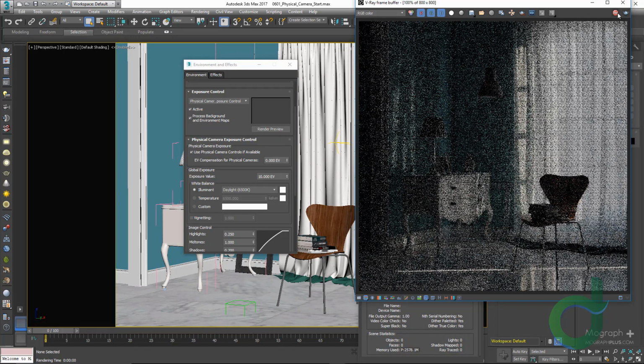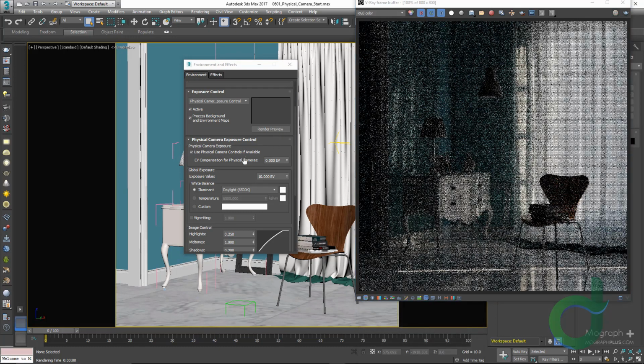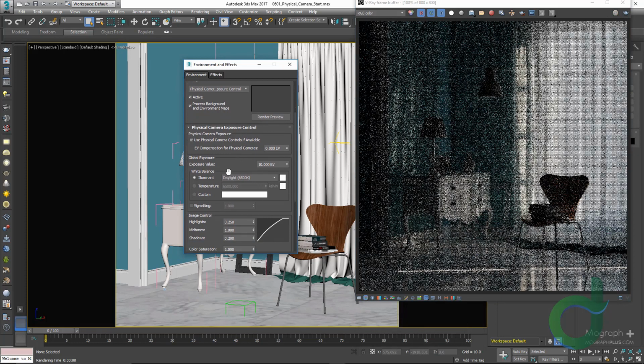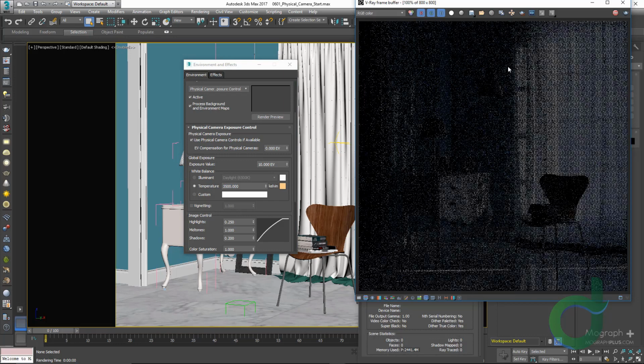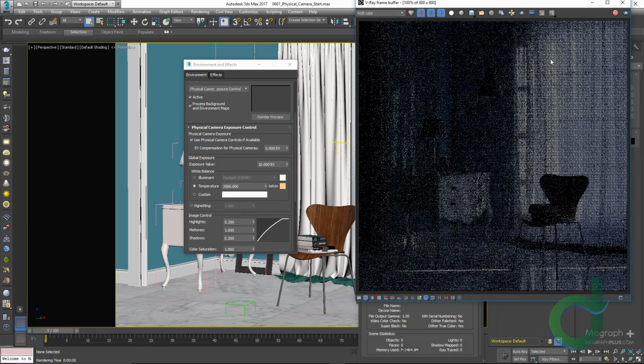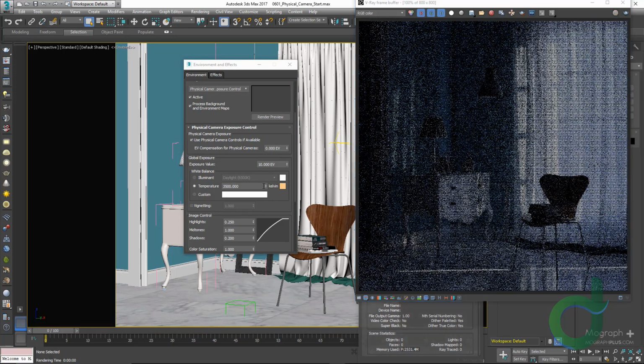Also, we can control the white balance like we did in the physical camera. So if I use temperature and set the temperature to something like 3500 and render the scene, as you can see, we get a very cool render. Let's for now set the temperature to 6500 and enable illuminant again. We also have some other controls down here.